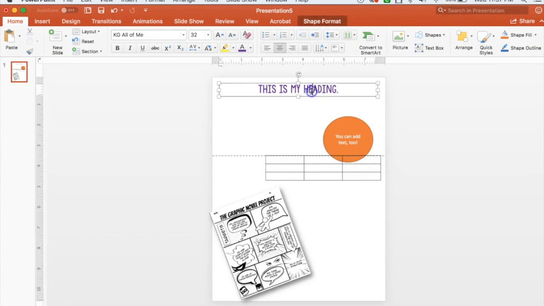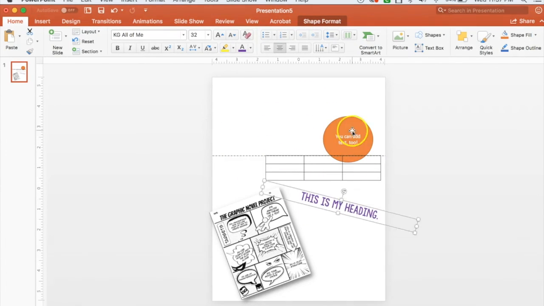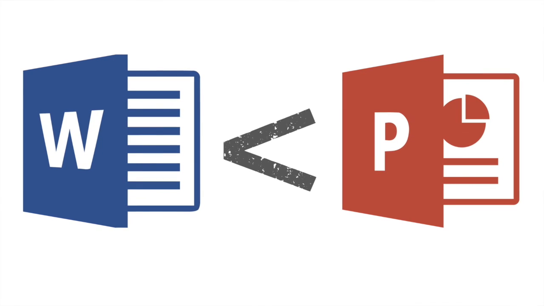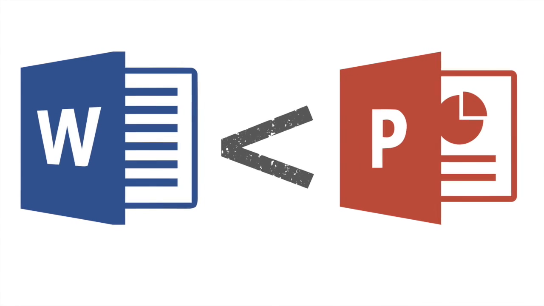And as you can see, the flexibility we have to move things around is truly amazing. And hopefully this little tech tip will help you save some time and frustration in the future.